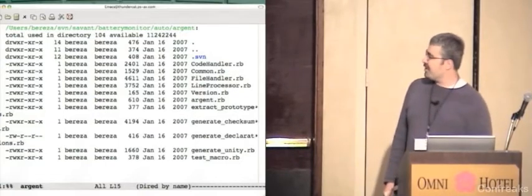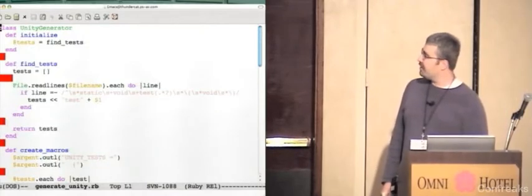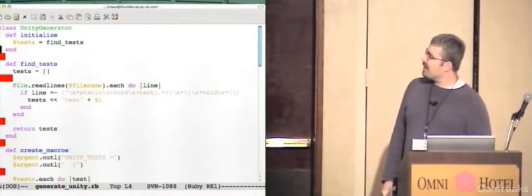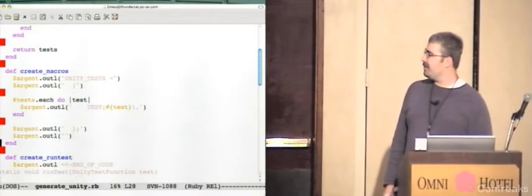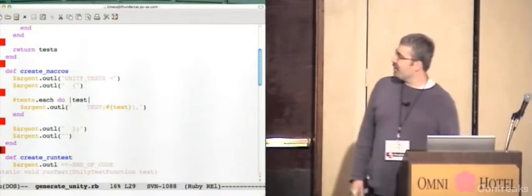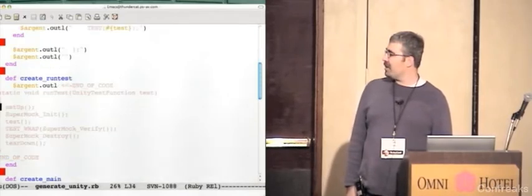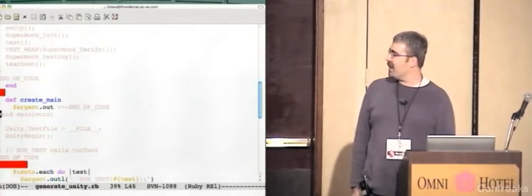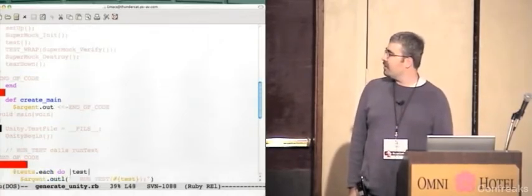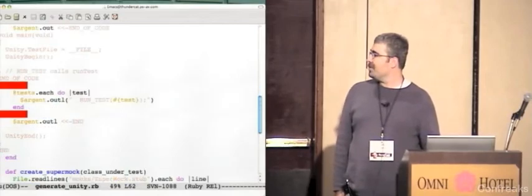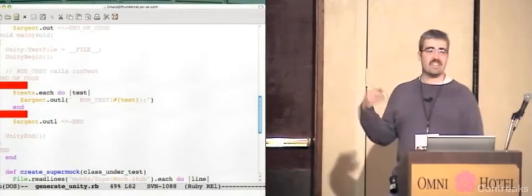Generate the declarations. Here's the Unity code. This is basically just doing a simple search of the file, and then simply outputting the main function with a loop call to run all the tests. Here's an individual test function to run a test, and then we have a main down below, which just iterates through each different test that was found, and puts in the line to actually call it.